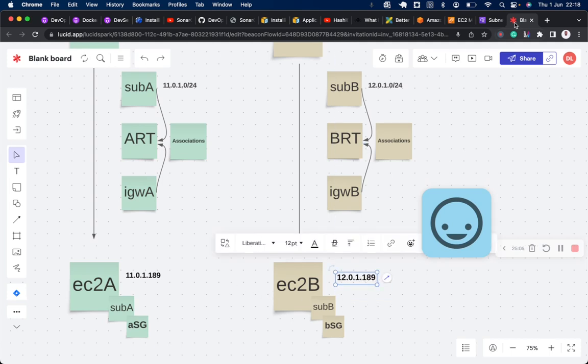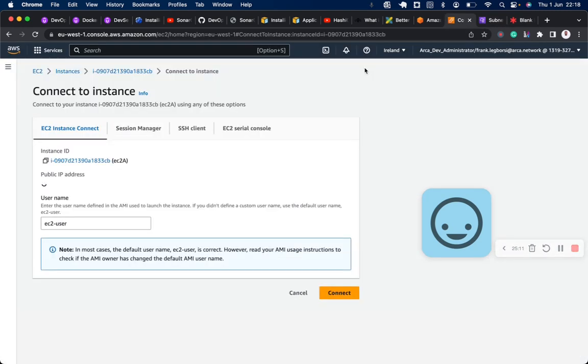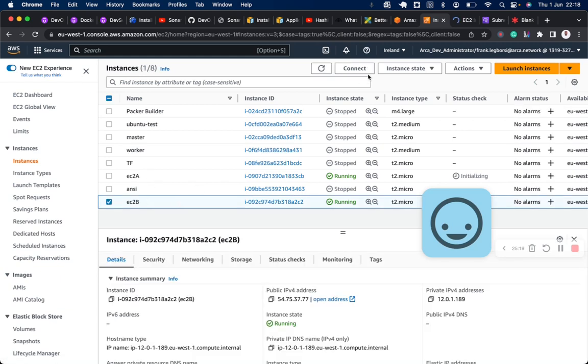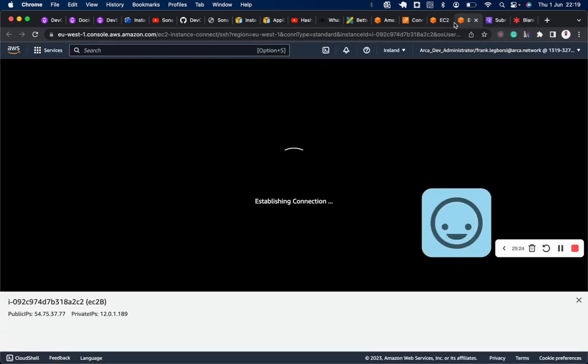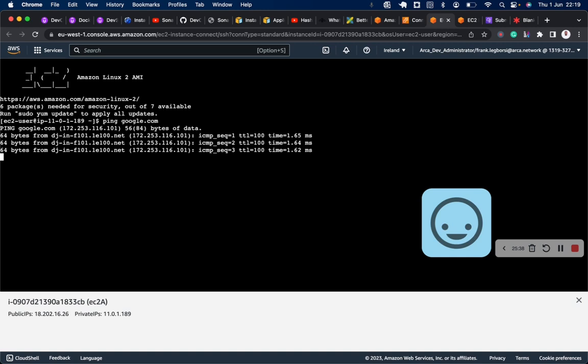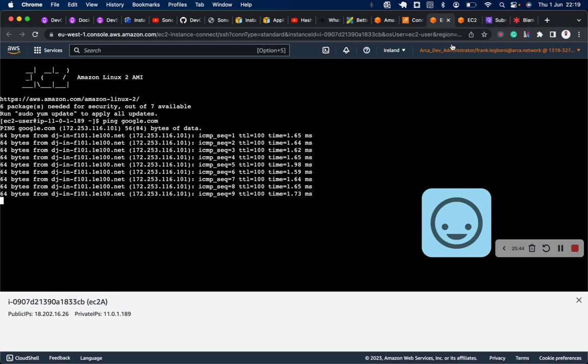Great. So let's see how we can access these two machines. Let me start with EC2A. Click on connect and instance connect. I'll do the same thing with EC2B. Let me interchange these, so here is EC2A and there is EC2B. Let's test public connectivity. If I try to ping Google, I can reach Google because this EC2 instance is exposed to the internet.